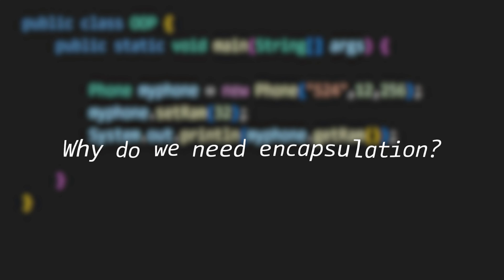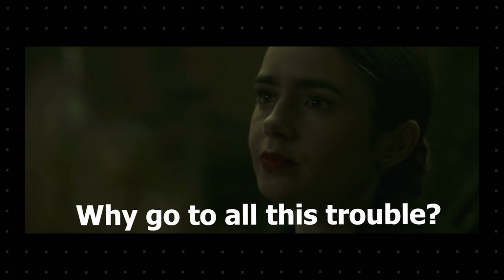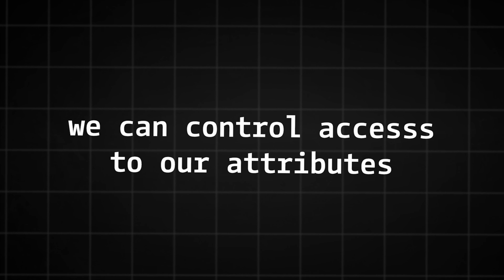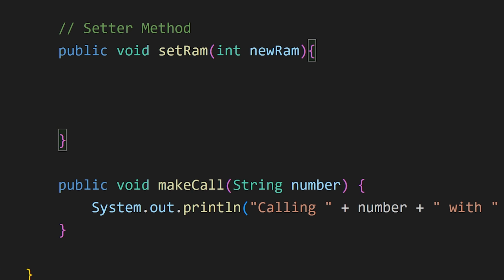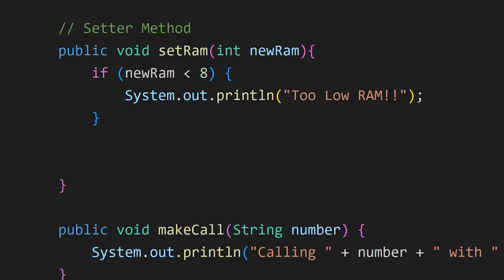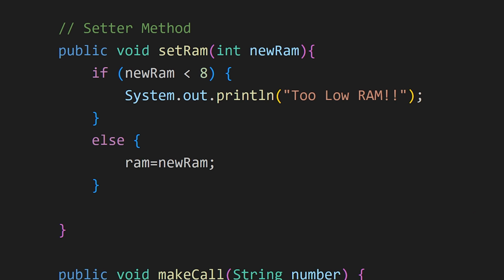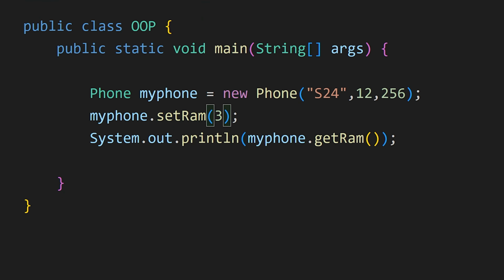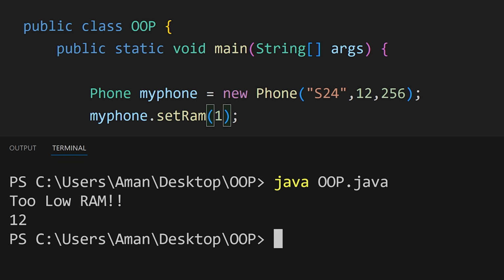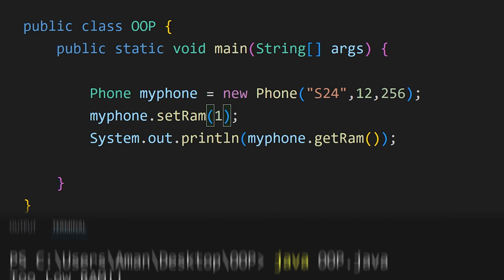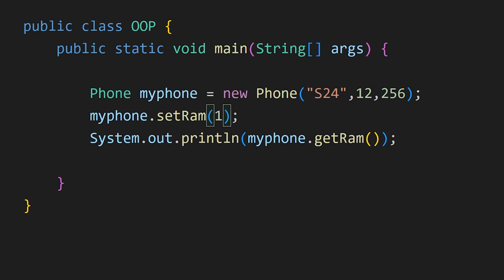But why is this important? Why go to all this trouble? Well, in this way, we can control access to our attributes. For example, in our setRAM method, we can check if the new RAM value is less than 8. If it is, we will print an appropriate message because we don't want our RAM to go below 8. Otherwise, we will update the value of our RAM. Now, if I try to set the RAM to 1, we will see a too low message and our RAM remains unchanged. So this is one benefit of encapsulation.